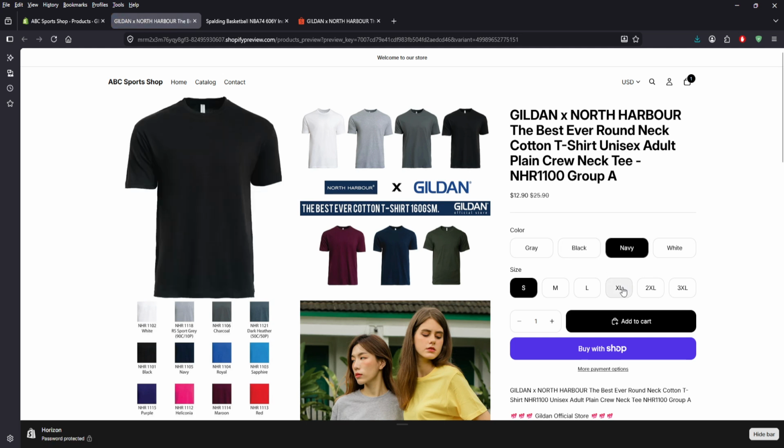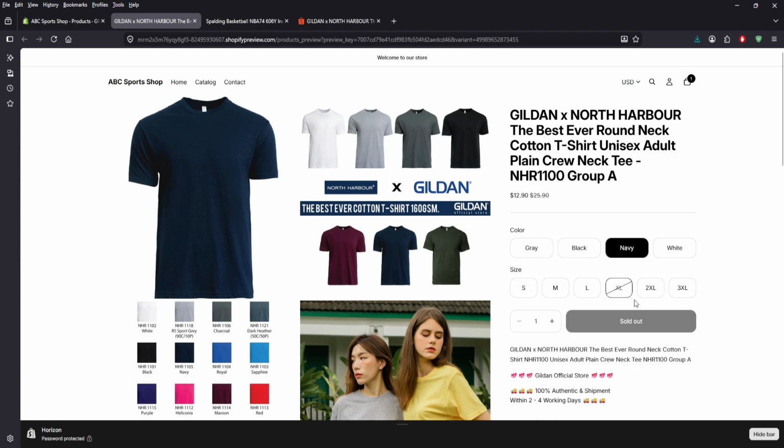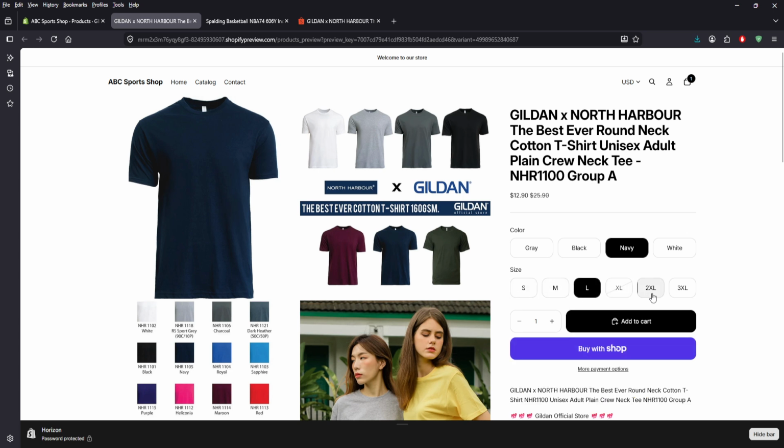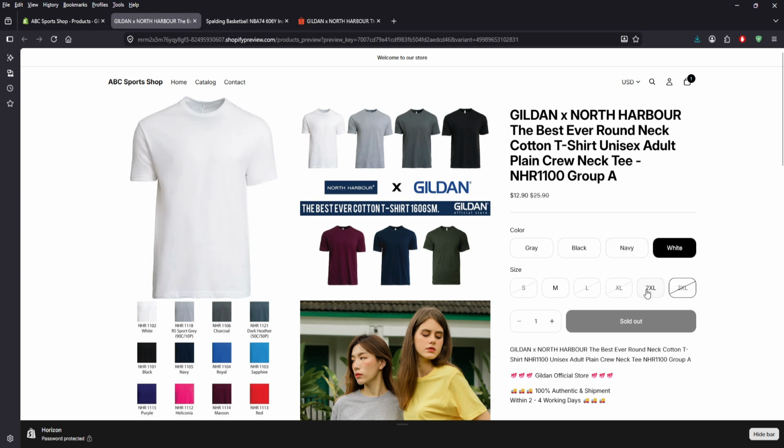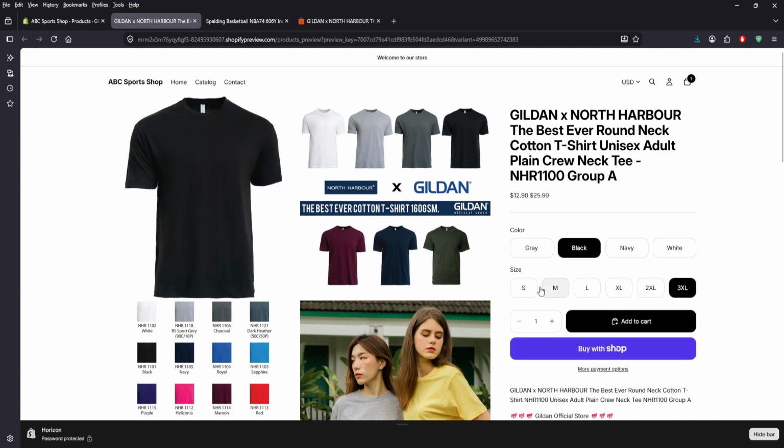Then this one you say no, so out. Still have all this, S to L, white. I only have 2XL, black. Yeah, I have all this. So you have to enter the quantity.